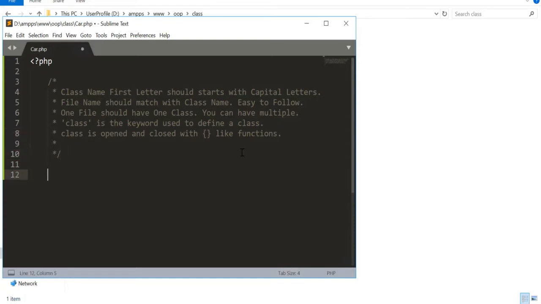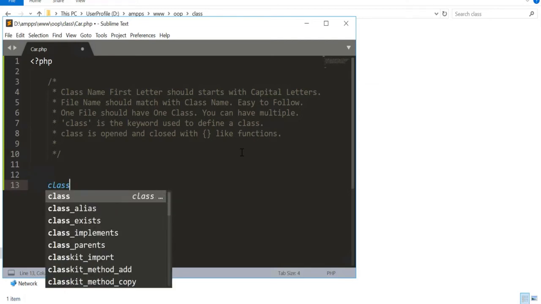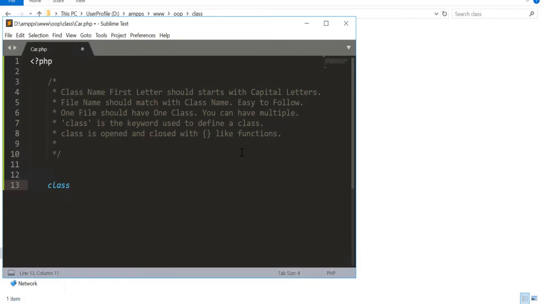So let's define the class first. The keyword to start defining the class is class, and then the name of the class. The name of the class should match the file name. The file name is Car.php and the class name is Car. We will not add .php here, we just say it's a class Car.